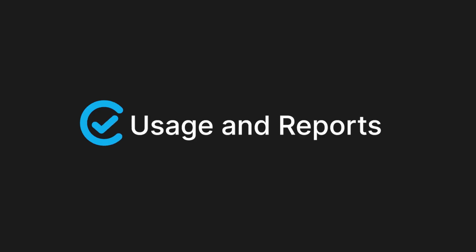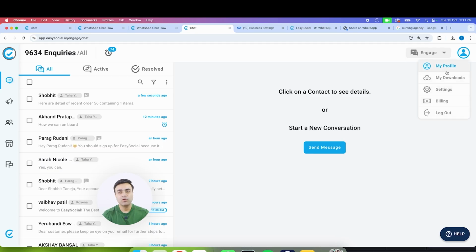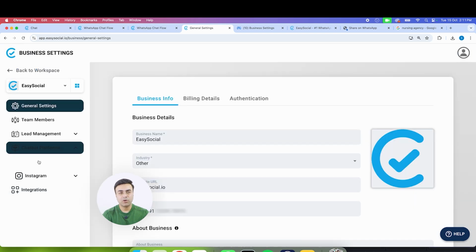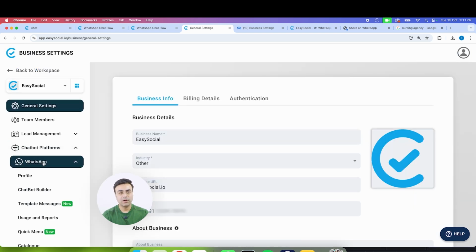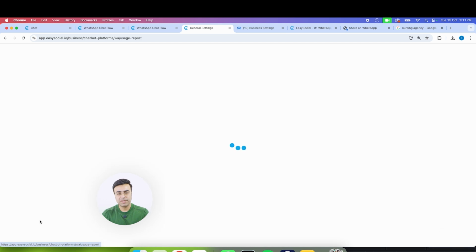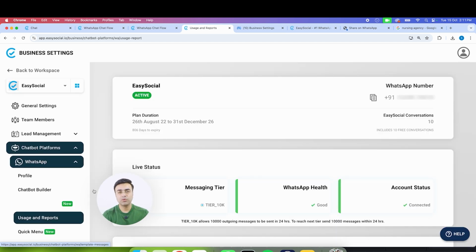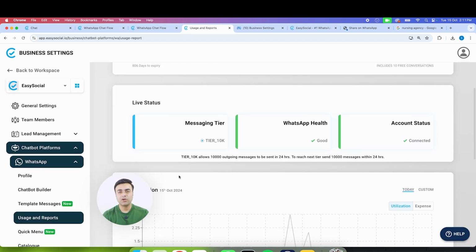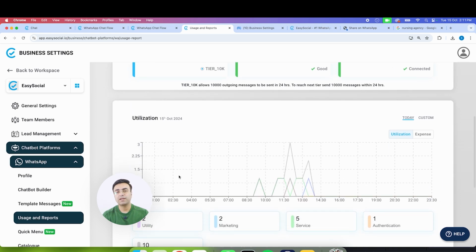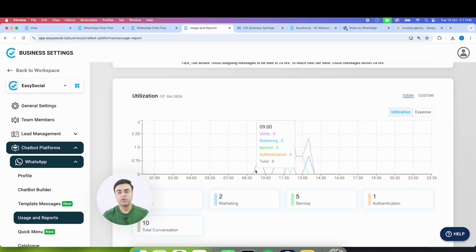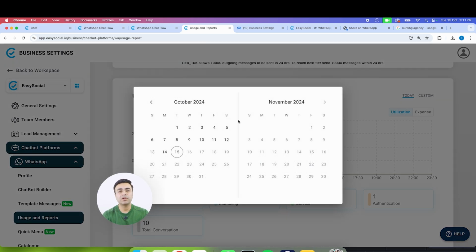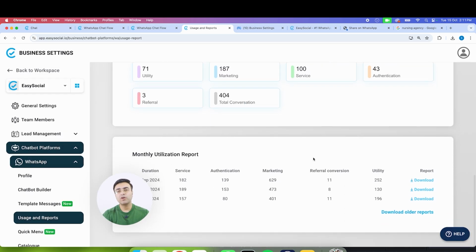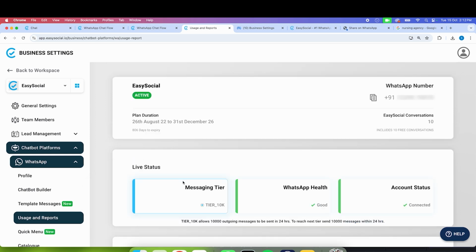However, there is something that you should definitely be aware of. If you go to the settings tab under chatbot platforms, under WhatsApp, you've got usage and report. Now this area is going to give you instant statistics about your health, your messaging tier, if your account is connected well, and what is the status of the messages that were sent today. And you can also customize this report based on a particular time period. If you want, you can scroll down a bit, and you can even download a customized report from here as well. So this concludes the basic overview of EasySocial platform.